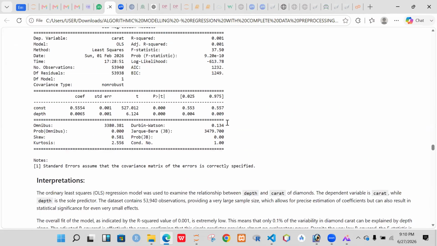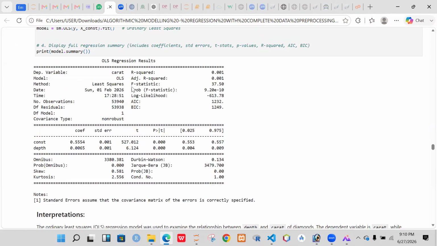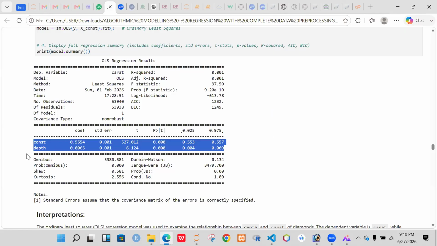Then we interpret. This result, I can give it in the exam and I will ask you to interpret it. Look at AIC, BIC, and also look at the F1 score. 0.01, that is too small. And where is the F? This constant, and this is the main result. Look at it now: constants, and the depth.